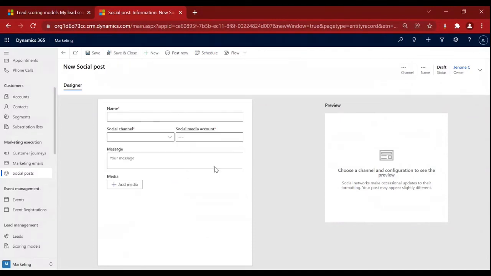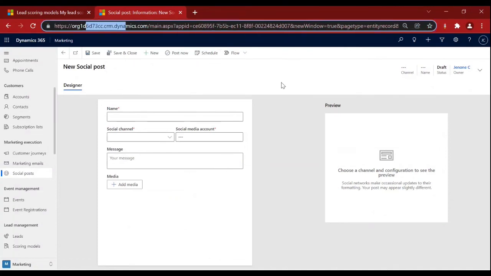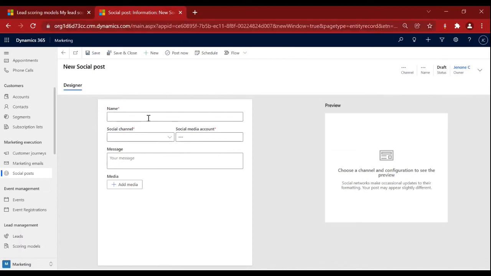So currently I will not be able to create any social post now because I need to have some social media account and I need to link that social media account with this organization. Only then I will be able to actually post the record. But now we can check how we can do that.